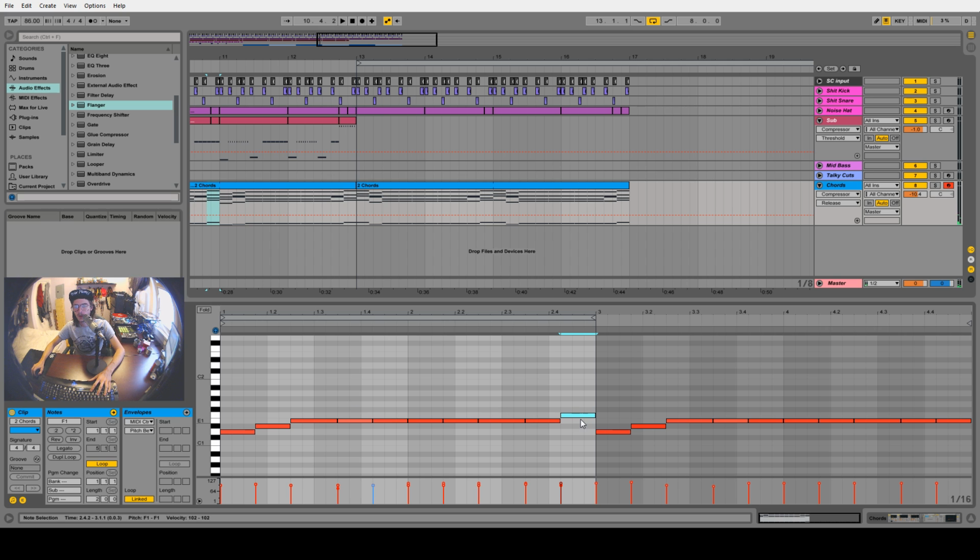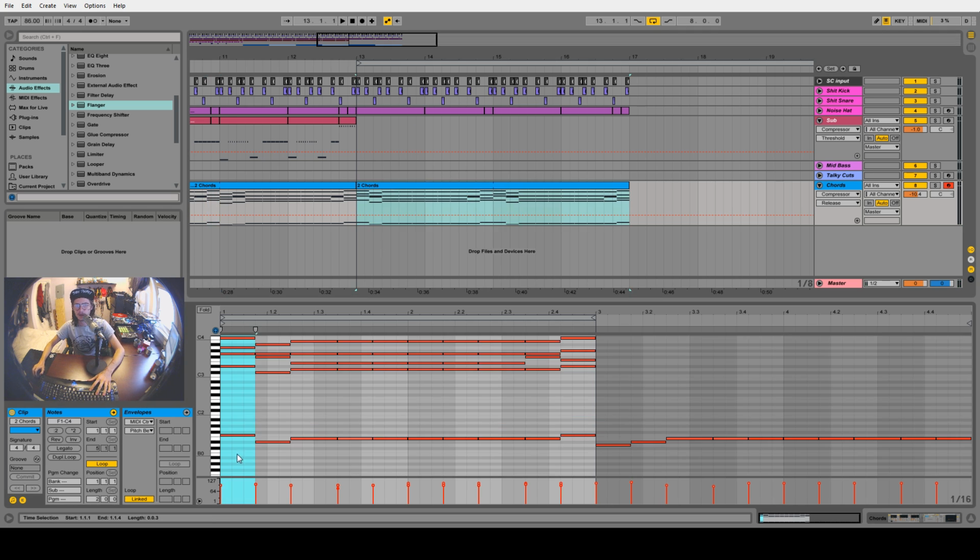So we could go a fifth above that. So if we're in the key of E, that's actually major, yeah. We could try an A minor chord. Let's try that. Oops.